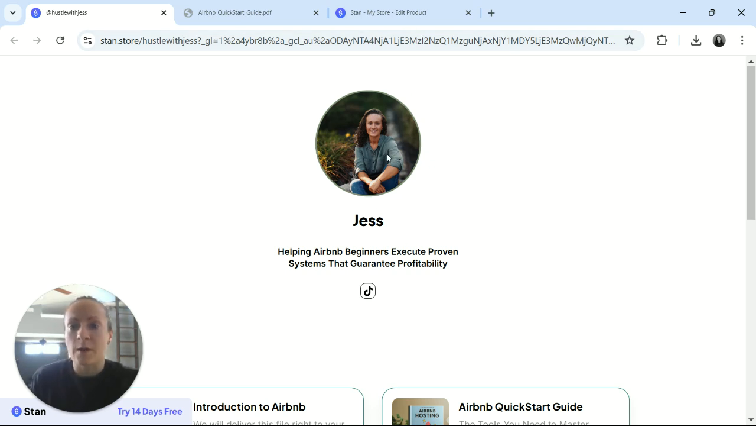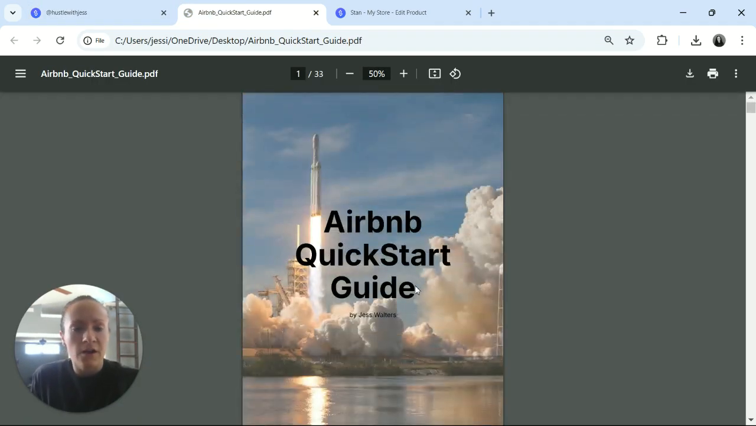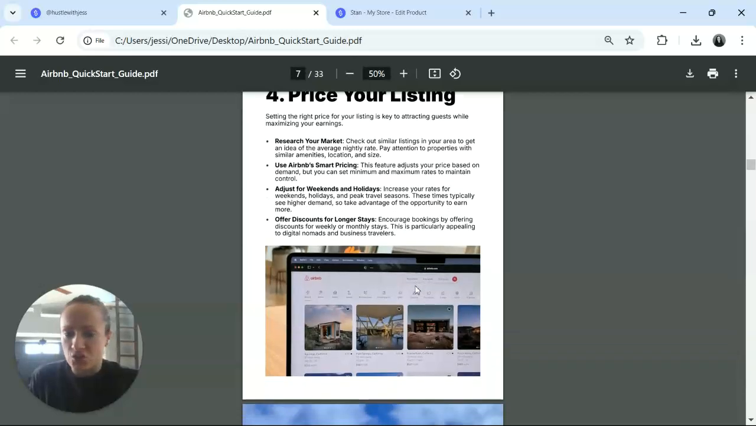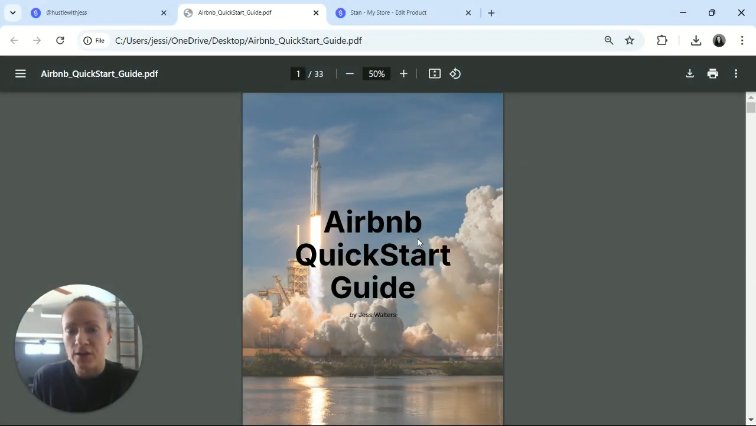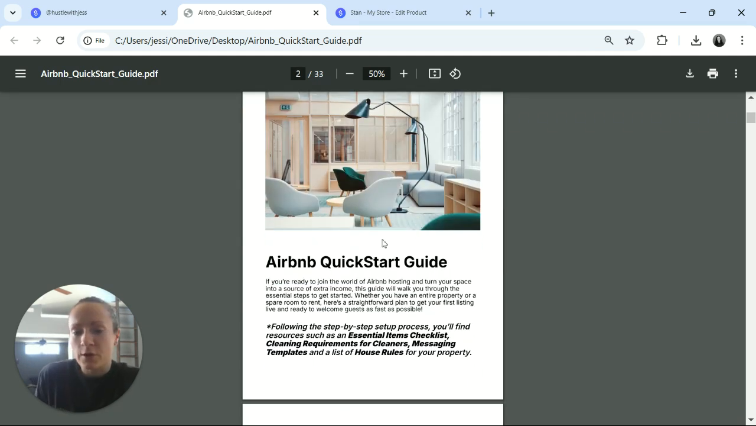But getting my Stan Store set up, guys, it was on a Saturday. I got my Stan Store set up. I created my Airbnb quick start guide, which is this right here. However, this is like a revised draft. So the first time I made it, it was a little less pretty. It was just in a Word document, so it didn't have the photos. It was literally just me copying and pasting all these different scripts and my templates and all this information that I had, organizing it into a Word document. And then I sold that Word document as a PDF.